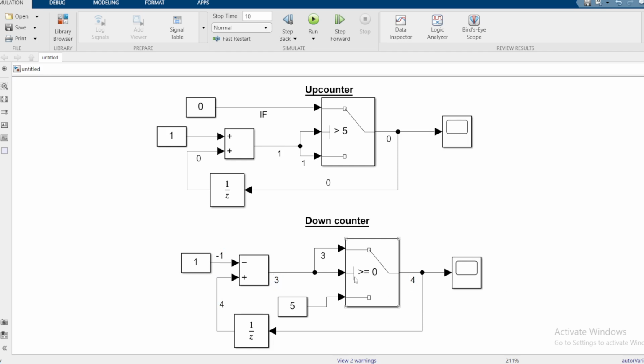Is 3 greater than 0? Yes, 3. Then true, this false. I get a 3. 3 plus negative 1, I get a 2. 2, of course, a 2. Then a 2 again here, a 1.